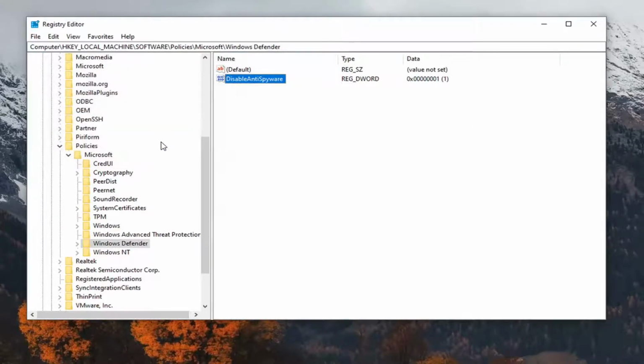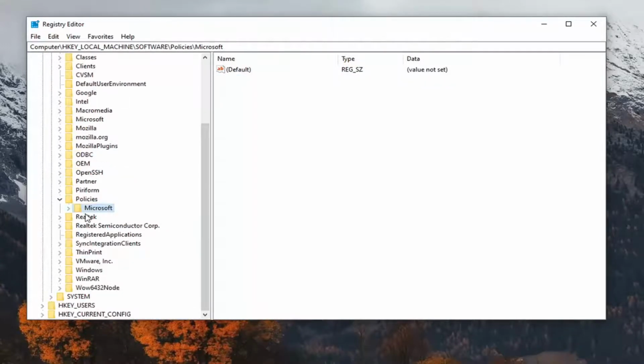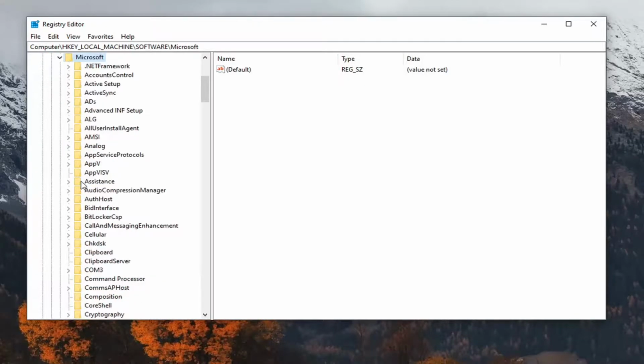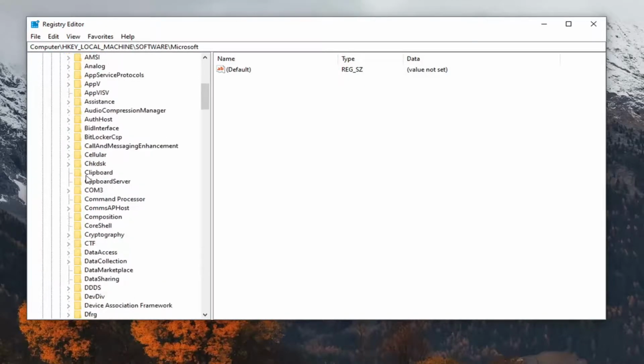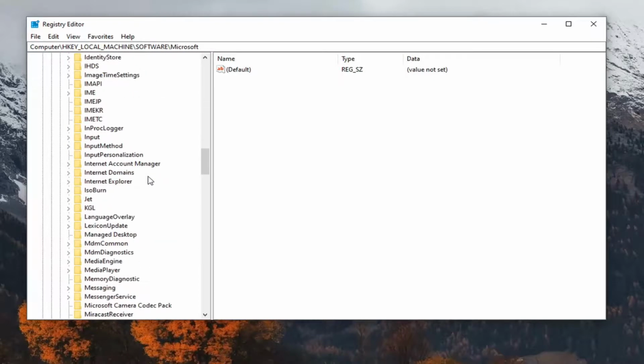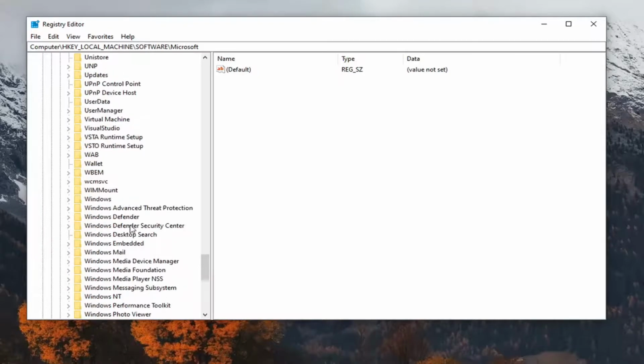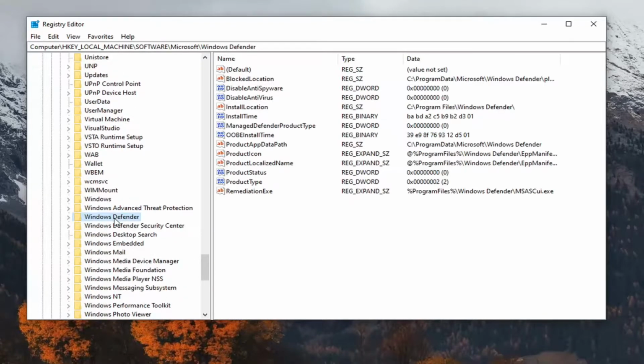Once you have done that, we're going to go ahead and actually back out on the left side here. We're going to collapse the Microsoft folder just by clicking on a little arrow. And we're going to also collapse the policies folder here too. So we're still under software, and now we're going to go underneath Microsoft. So go double click on the Microsoft folder now. And now scroll down to Windows Defender. So it should be somewhat near the bottom here. And we're going to go ahead and just left click on that.